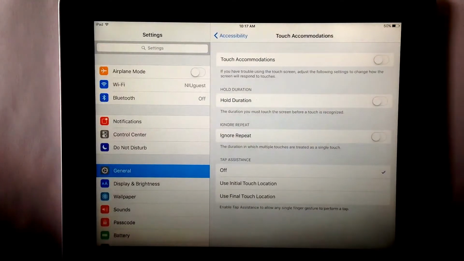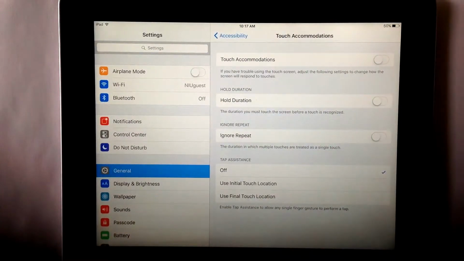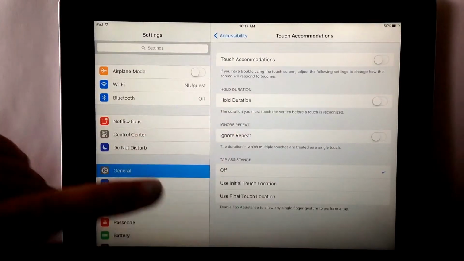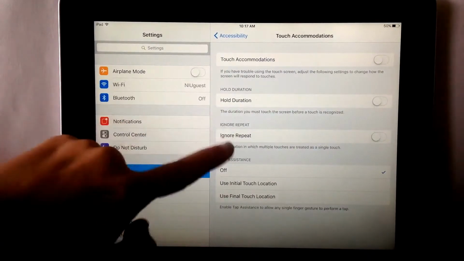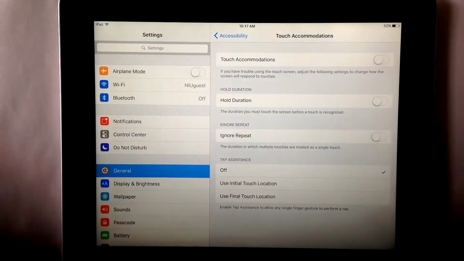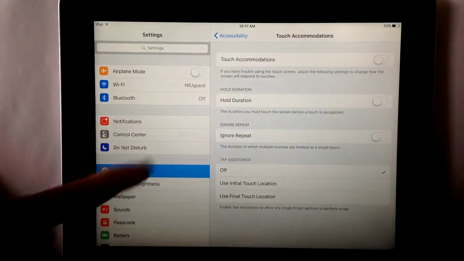The next feature is Touch Accommodations. Touch Accommodations will change how the screen will respond to touches. You can change the duration of a touch before the screen is recognized, ignore or repeat if you have multiple touches on the screen, or Tap Assistance, which will allow any finger gesture to be performed with a simple tap.